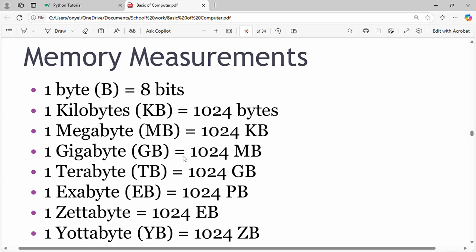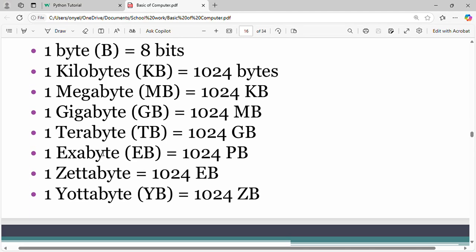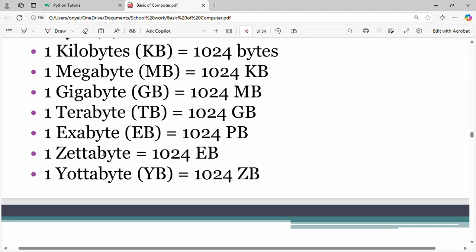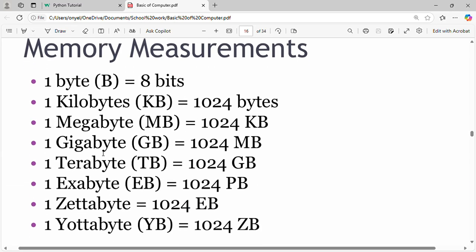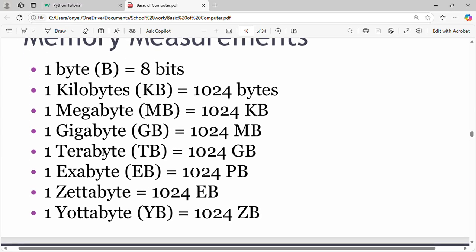There are different memory measurements which I would like to discuss now. We have 1 byte, which is 8 bits. We have 1 kilobyte, which is 1024 bytes. We have 1 megabyte, which is 1024 kilobytes. We have 1 gigabyte, which is 1024 megabytes. And then 1 terabyte, 1024 gigabytes. 1 exabyte, zettabyte, yottabyte, and etc.